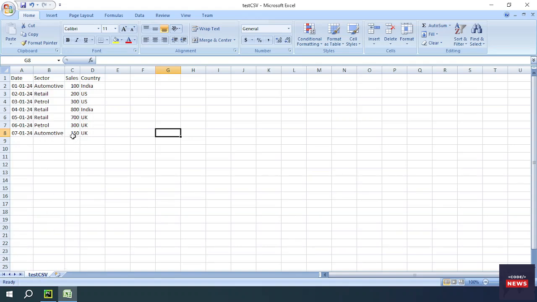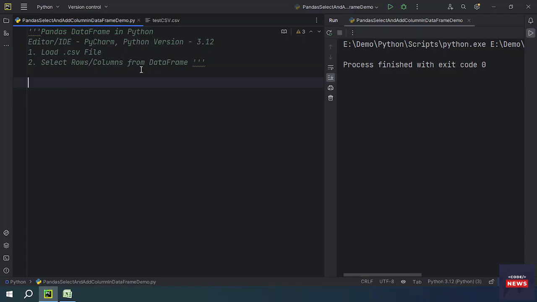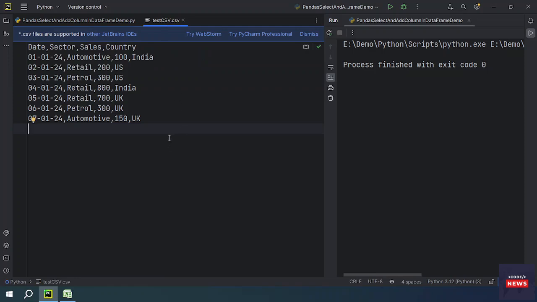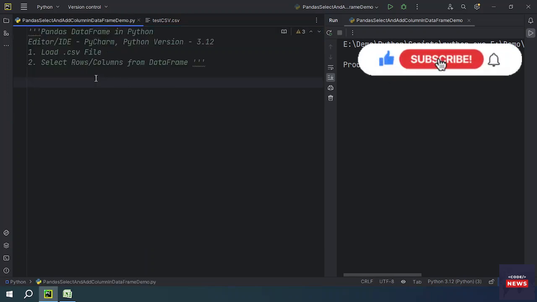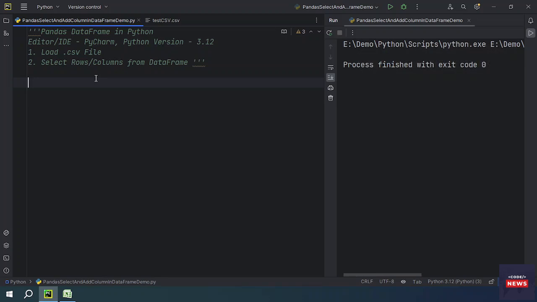We'll be loading this data and then we'll be selecting rows and columns, right? If you want to see this CSV, it is right here at the same location where I have saved this program. This data is in CSV format. This is comma separated, right? So first we will import the pandas library and then we will load this CSV file into a data frame.